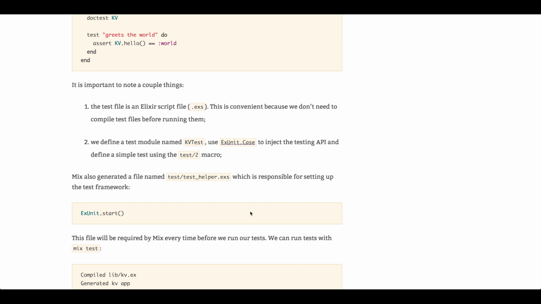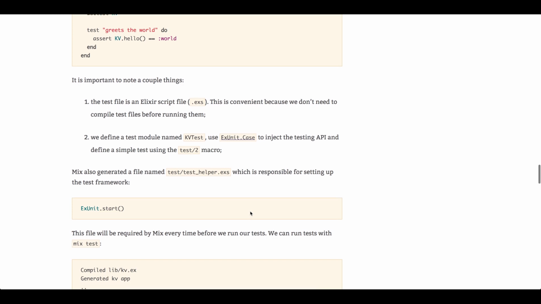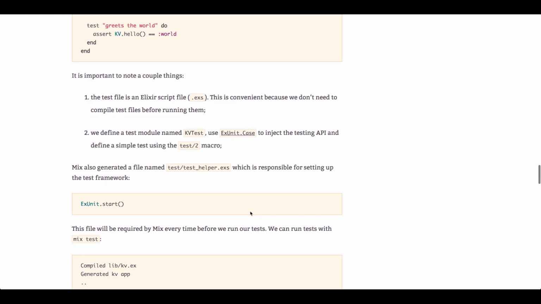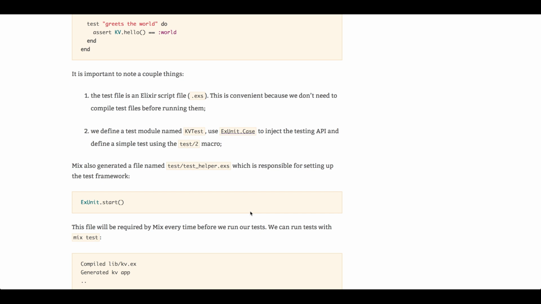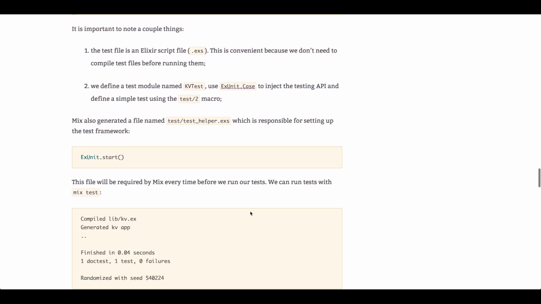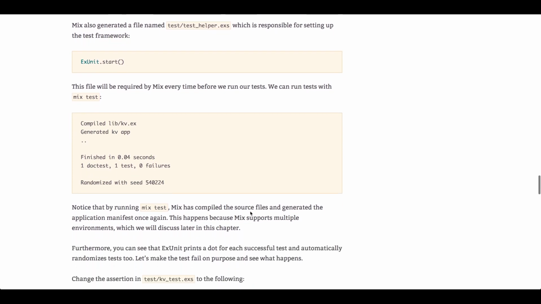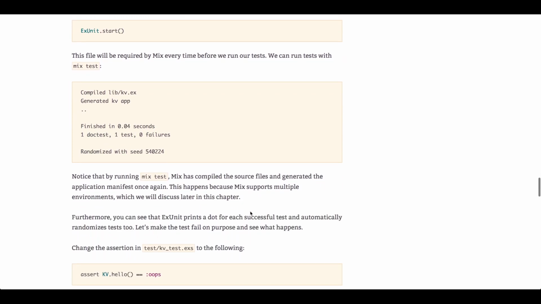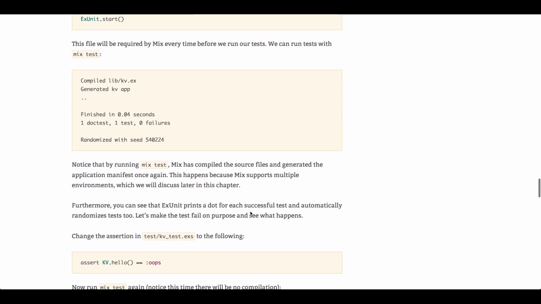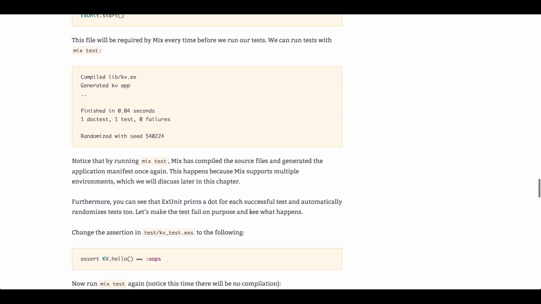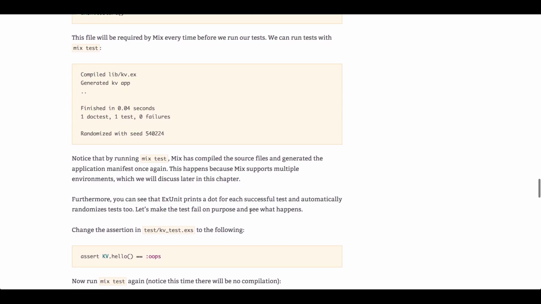Mix also generated a file named test_helper.exs, which is responsible for setting up the test framework: ExUnit.start. This file will be required by Mix every time before we run our tests. We can run tests with mix test.